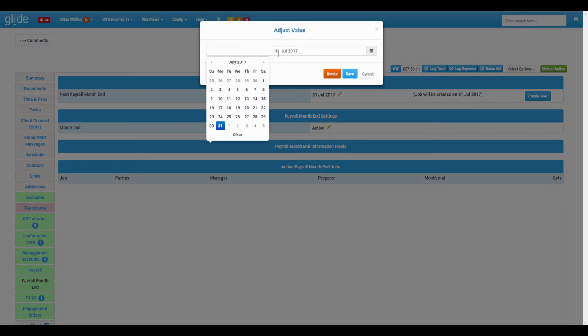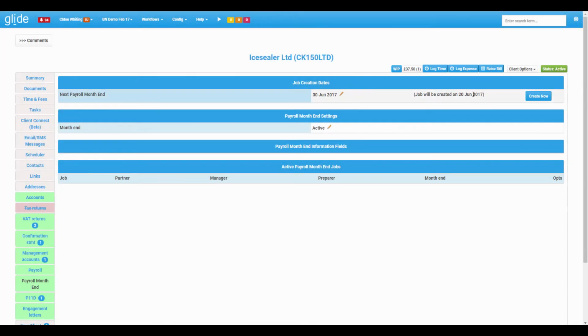If, however, I'd put in here 30th of June, the auto creation date would be the 20th of June, and because that's in the past, I would just hit create now, just the once, and then going forward it would all be automatic.